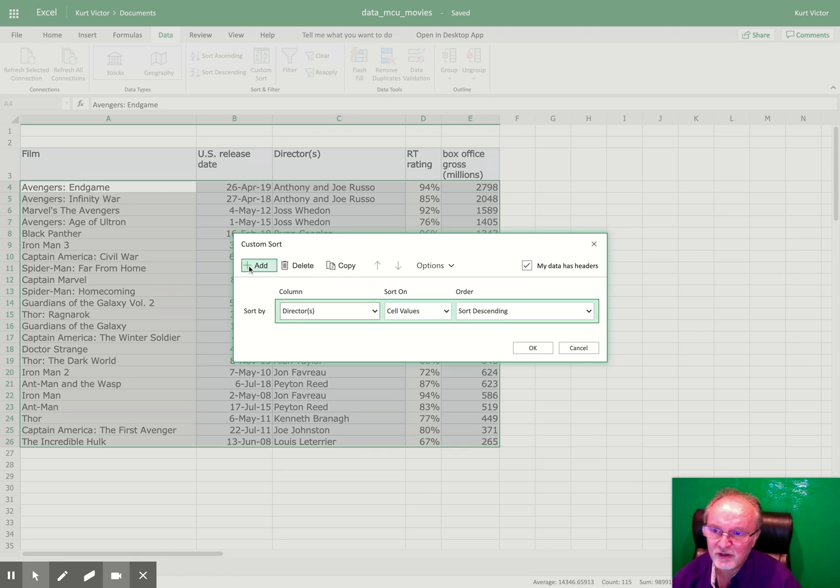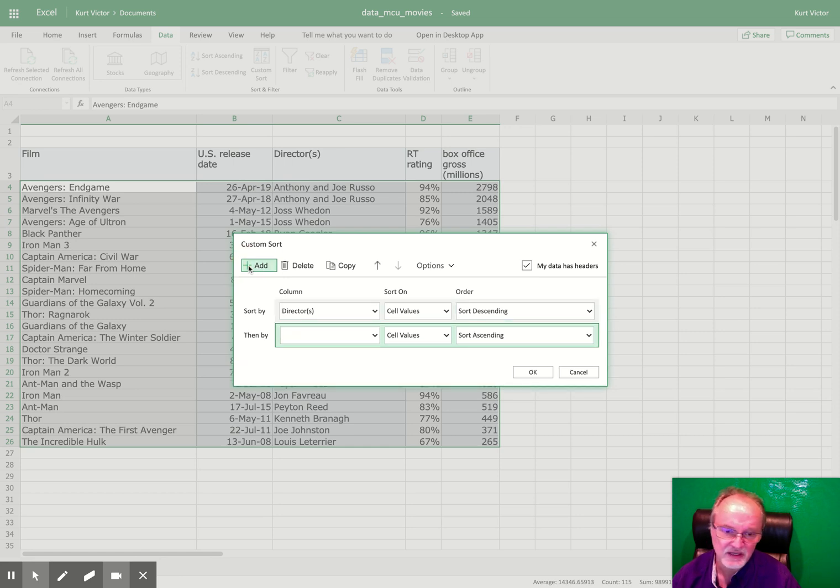So I'm going to come over here where it says Add. I'm going to add a second tier. Now, this is only going to come into play when I've got two items on my list that are the same. And if they're the same, how do they need to then be sorted? In which case, I could pick a second criteria like maybe release date or Rotten Tomatoes rating. What this is going to do is it's going to put them in alphabetical order by the directors. And then if any two are by the same director, it will then do by release date.